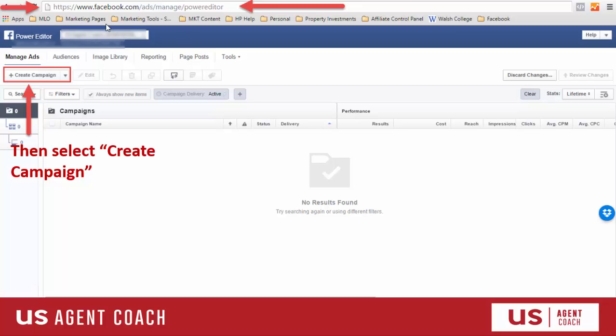So first, we need to go to facebook.com/ads/manage/power editor. And then be sure to hit the 3 lines right over here at the top right of your screen to bookmark this page, so we don't have to enter this in every time we need to come back to this website. Now that we've done that, we're going to hit Create Campaign.